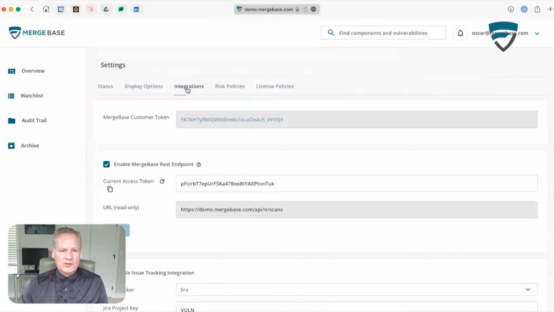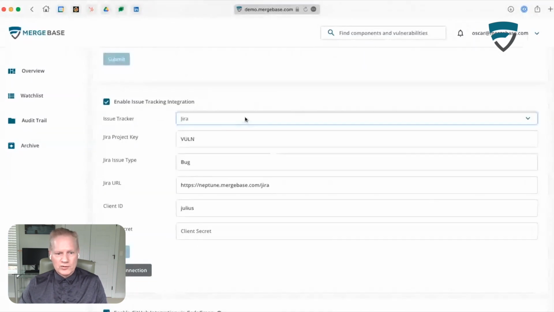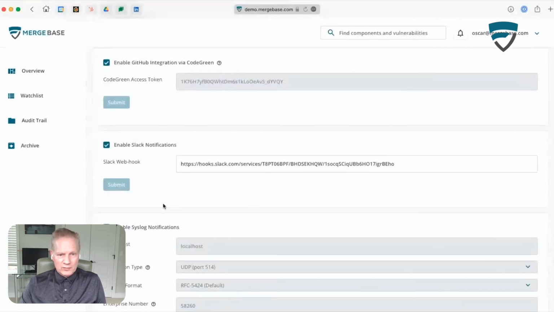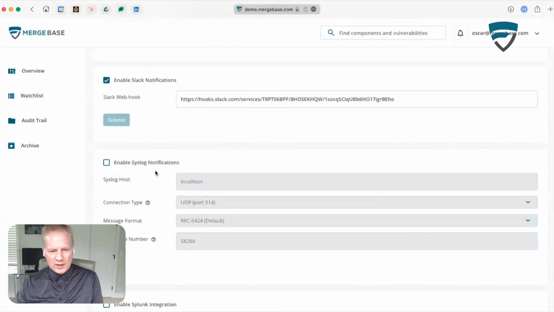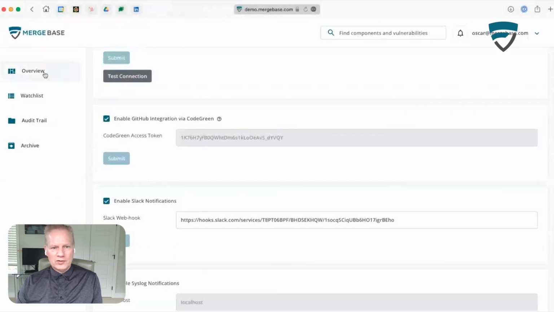Then, of course, we have a number of integration options as well. So MergeBase has a full API that you can link into if you want to, and other tools can link into it as well, like vulnerability management tools. We have integration with issue tracking systems like Jira and Microsoft Boards. And we've got specific integration for GitHub so that MergeBase can create pull requests into GitHub. We've got notifications to Slack and other tools. And then, of course, we use Syslog to integrate with SIEM tools, as mentioned, from Splunk to IBM QRadar. So that's a little bit of an overview of our integration options as well.